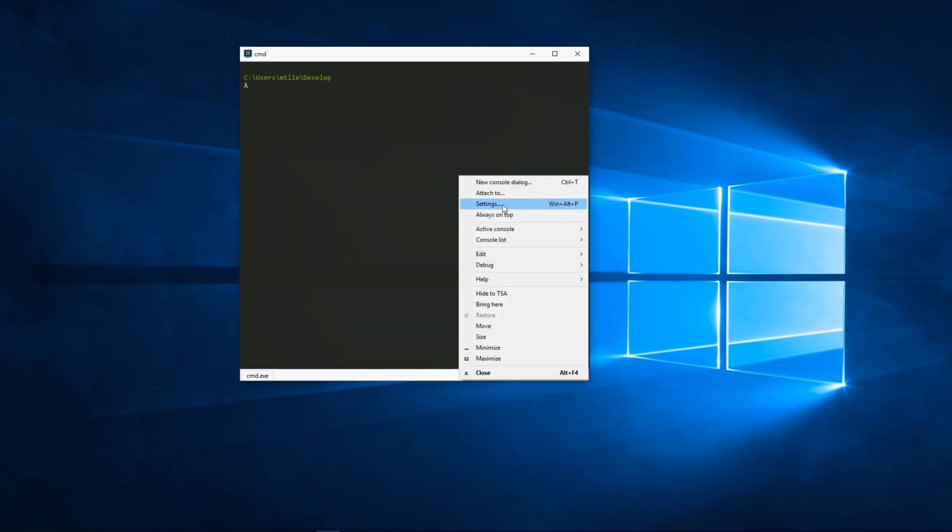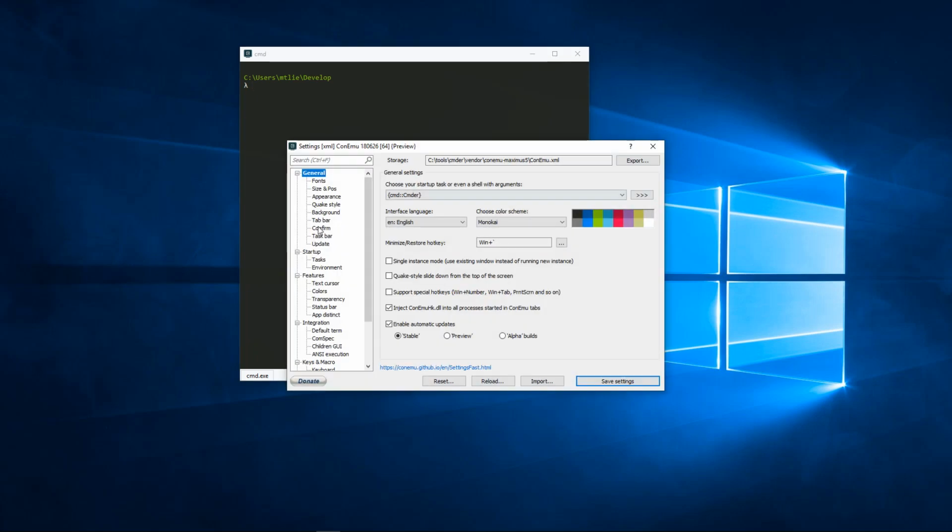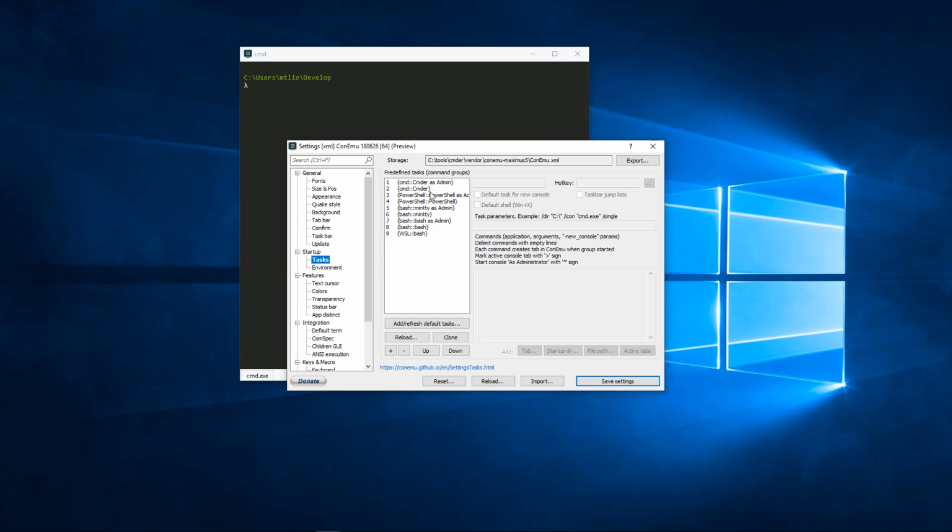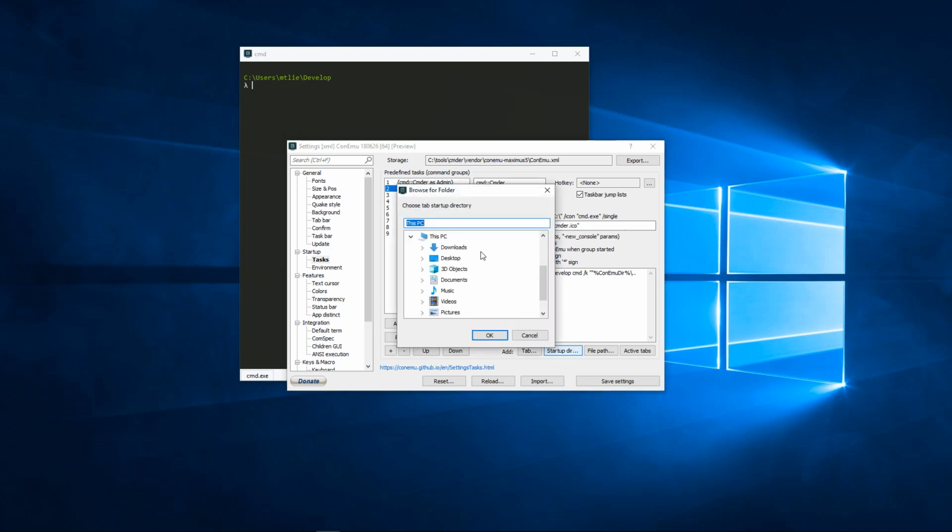Next up, I'll go ahead and open up the Settings panel, and I'll change how Cmder starts up. This can be done by selecting Startup and under Startup, Tasks. By default, I'll be using Cmder in a non-admin privilege setting. So I'll select Cmder, which is my second option, and then I'll select Startup Directory. From here, I can browse to anywhere in my directory of where I would prefer Cmder to start.